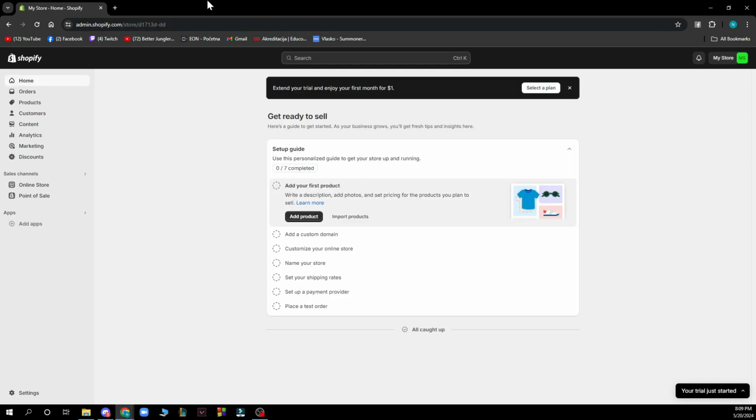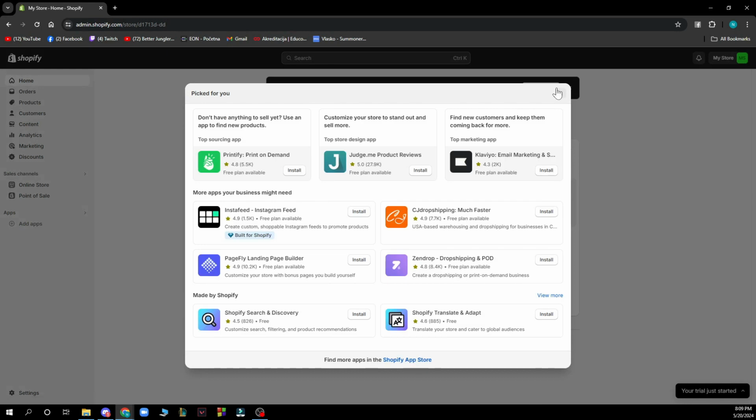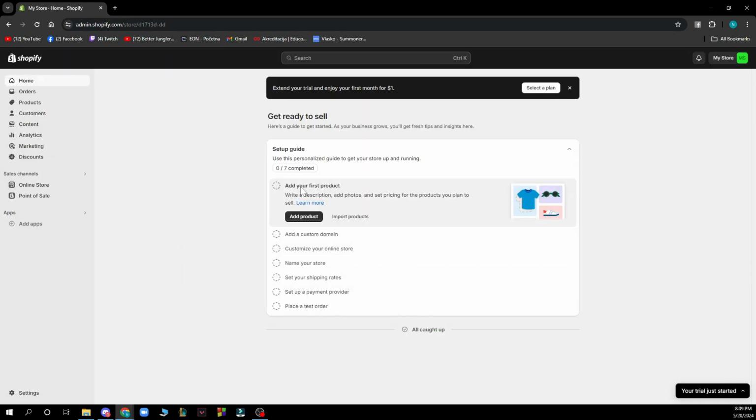Now, let's see how you can actually connect Zendrop to your Shopify store. First of all, you need to install the Zendrop app, which you can do by going to the add apps and going to the Shopify store here. After that, log into your Shopify dashboard and navigate to the app section, which we talked about. Then click on add app, and that's basically how you can do it.